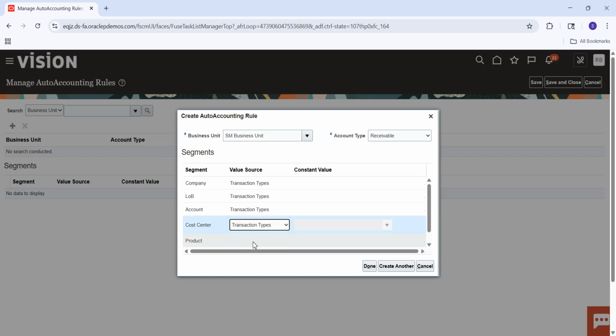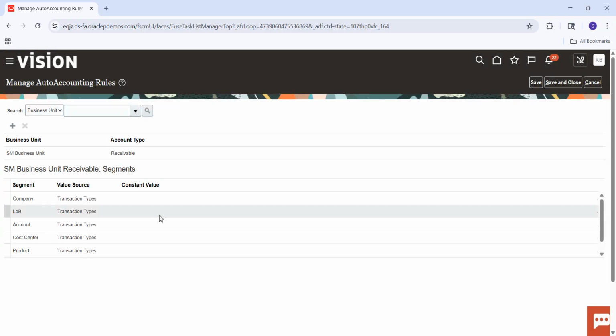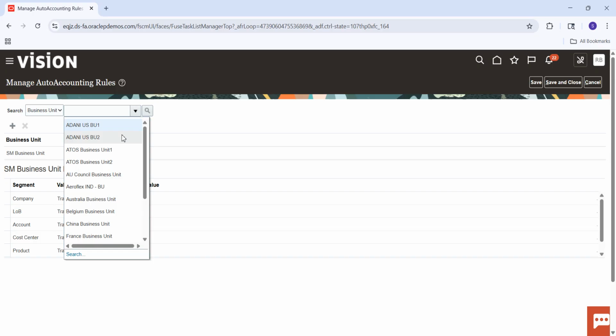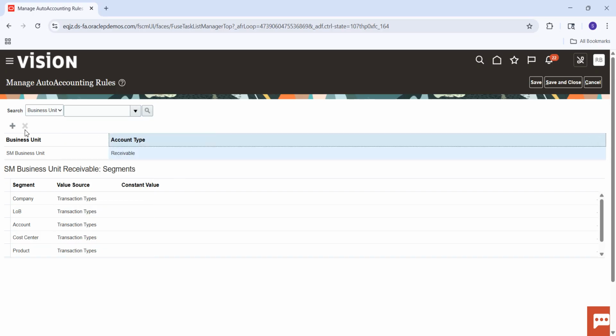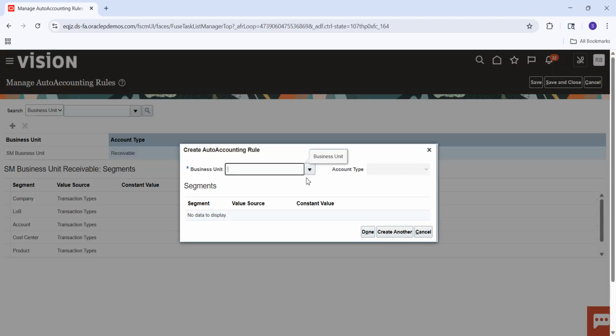So it means that when we create an AR invoice, we should be giving a transaction type, and from whatever accounts are defined in that transaction type, it will pick these segments and form the code combination ID. Similarly, we can do the same for other accounts as well, right? We can enter one more thing.